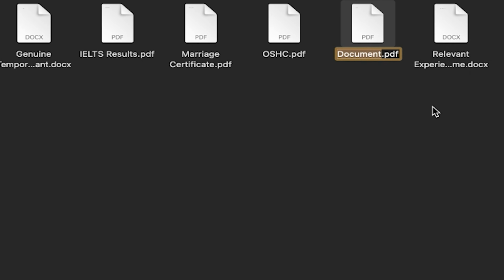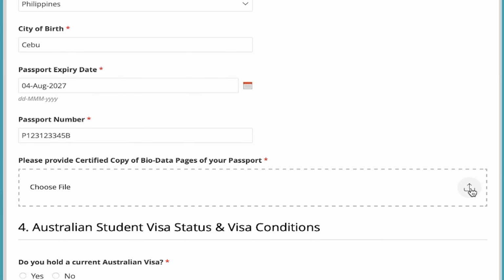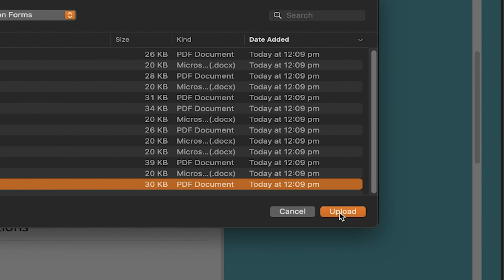It is also advisable to name your documents appropriately so that it would be easier for you to locate the documents once it is required.